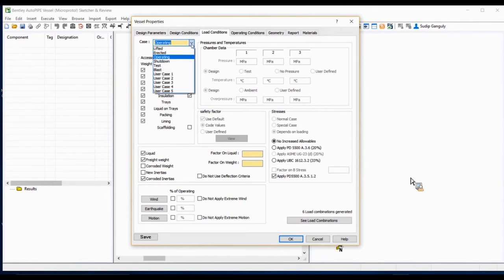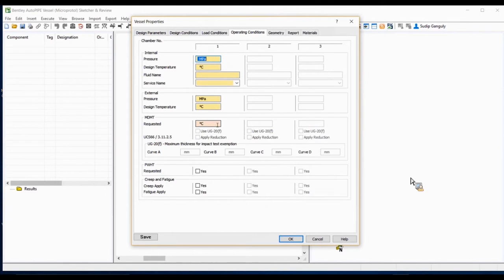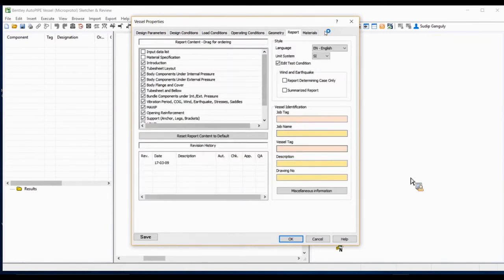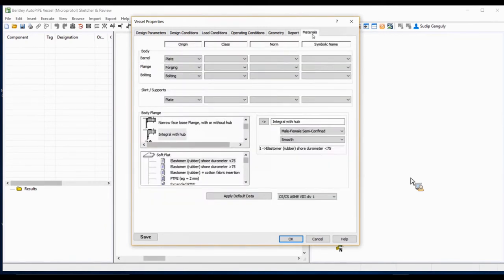Then we move on to load conditions dialog box. There are various cases available: lifted, erected, operating, shutdown, test, blast, and you also have the option of 5 user cases, which are custom fields. You can create a specific user case if you want. You enter the MDMT, minimum design metal temperature information there. The program performs the impact test requirements automatically.